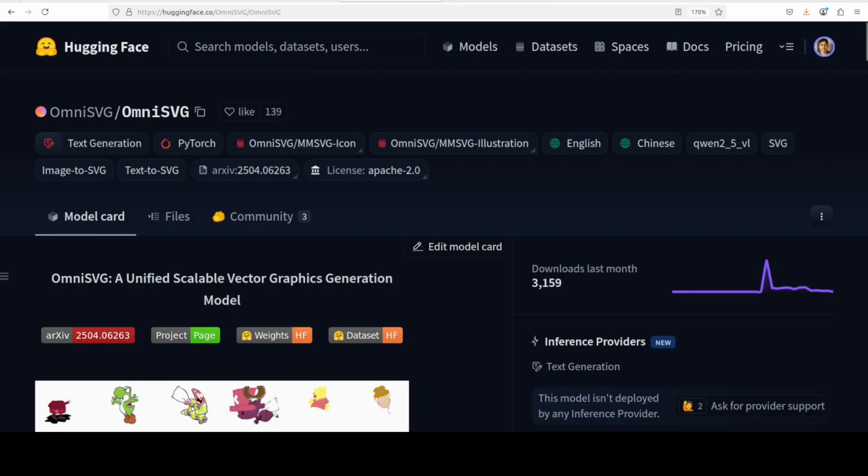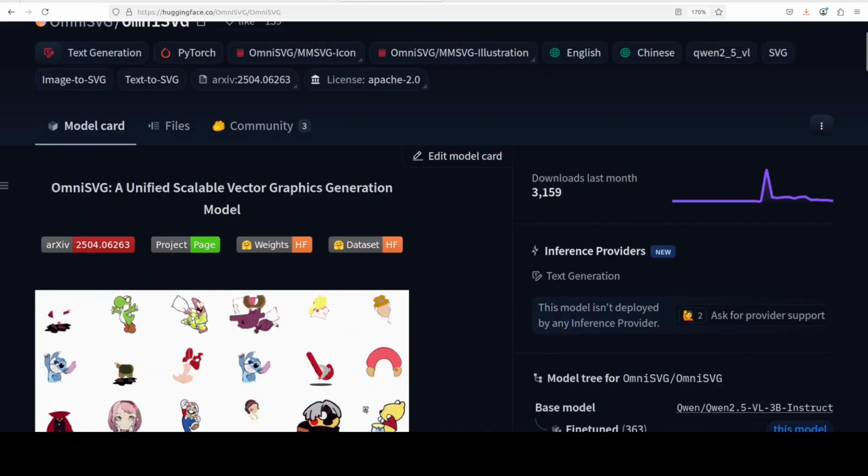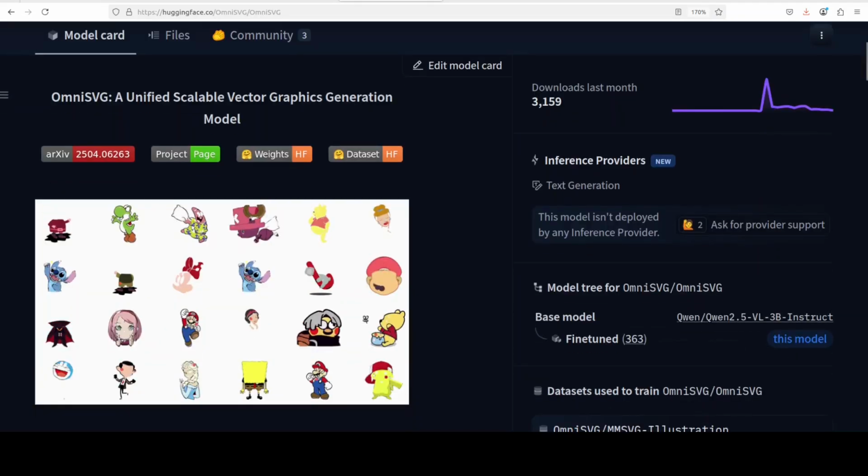Meanwhile, let's talk a bit more about the architecture. OmniSVG builds upon pre-trained vision language models and uses a tokenization approach where SVG coordinates and commands are converted into discrete tokens. This design separates the high-level structural understanding from geometric details, allowing for more efficient training while maintaining expressiveness for complex SVG structures.